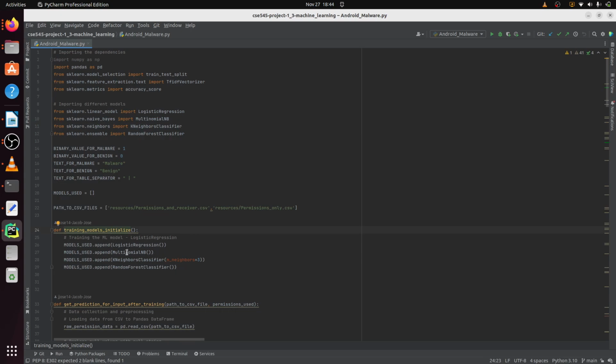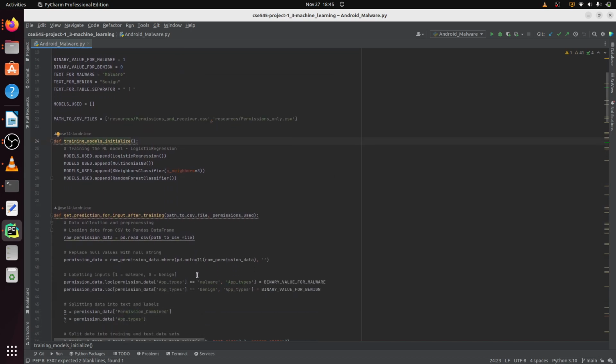Here you can specify which all machine learning models that you want to use in the system. So in our system we are using logistic regression, multinomial NB, k-neighbors classifier and random forest classifier. After you have specified that, the second method is get prediction for input after training.